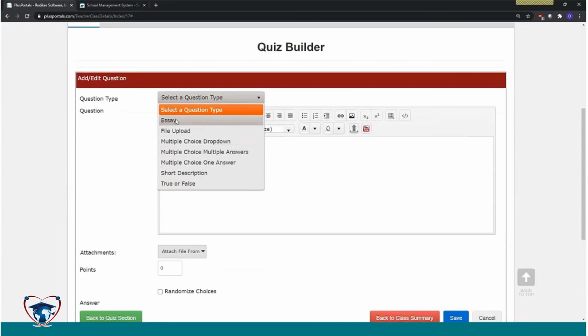Essay is where the students will either submit a file or they're going to have an editor where they can type in the essay into the quiz. File upload is not where you are uploading a file. You actually now have that ability for any question. But a file upload question is where the student is submitting a file as the answer to a question. Different kinds of multiple choice, short description where it's just a plain text box that they can type in, or true or false.